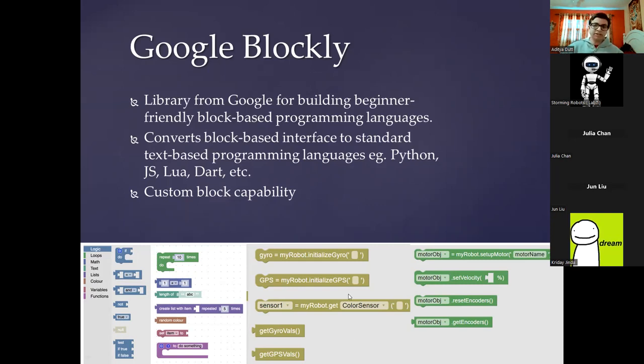We'll take a look at these blocks more specifically later, but we have robotics-specific blocks that we've added in, such as setting up motors or getting sensors. Blockly provides a way for developers to convert that into custom Python code or JavaScript or other languages.